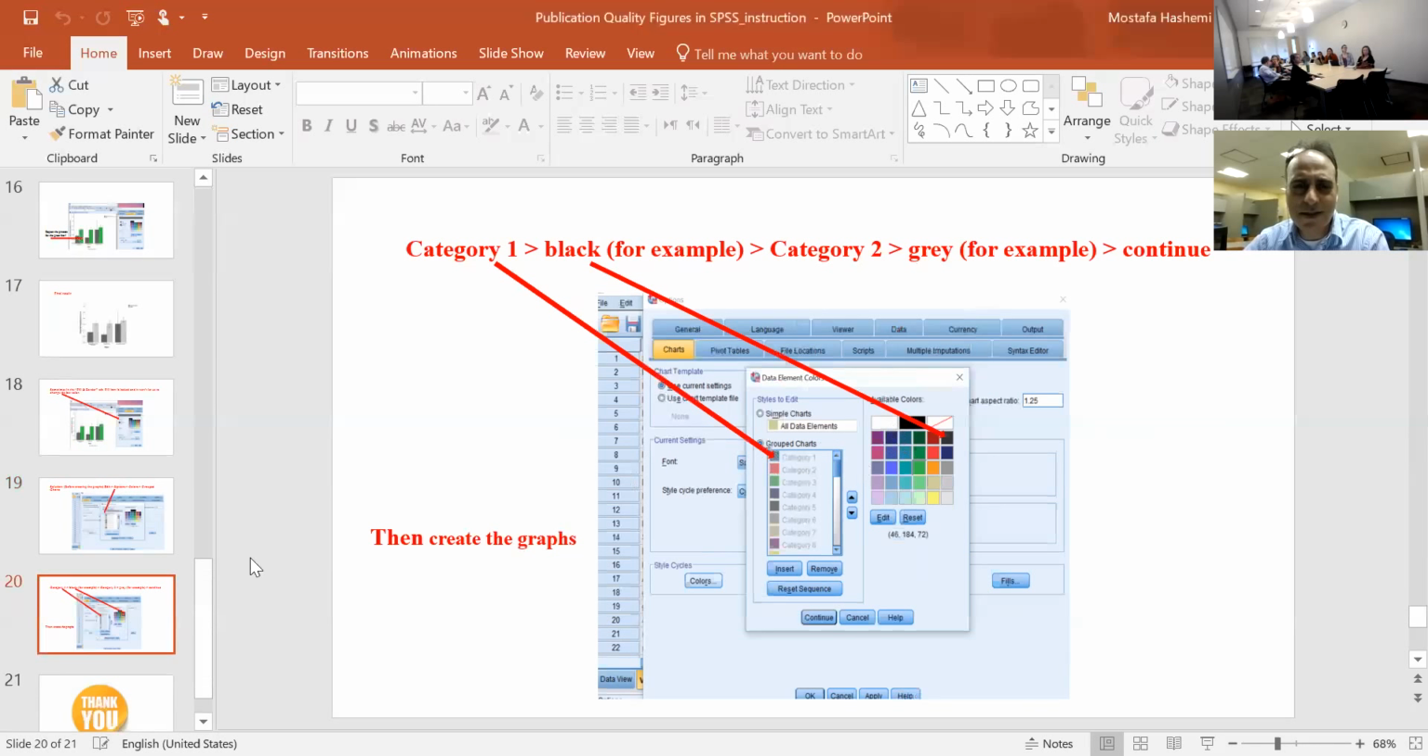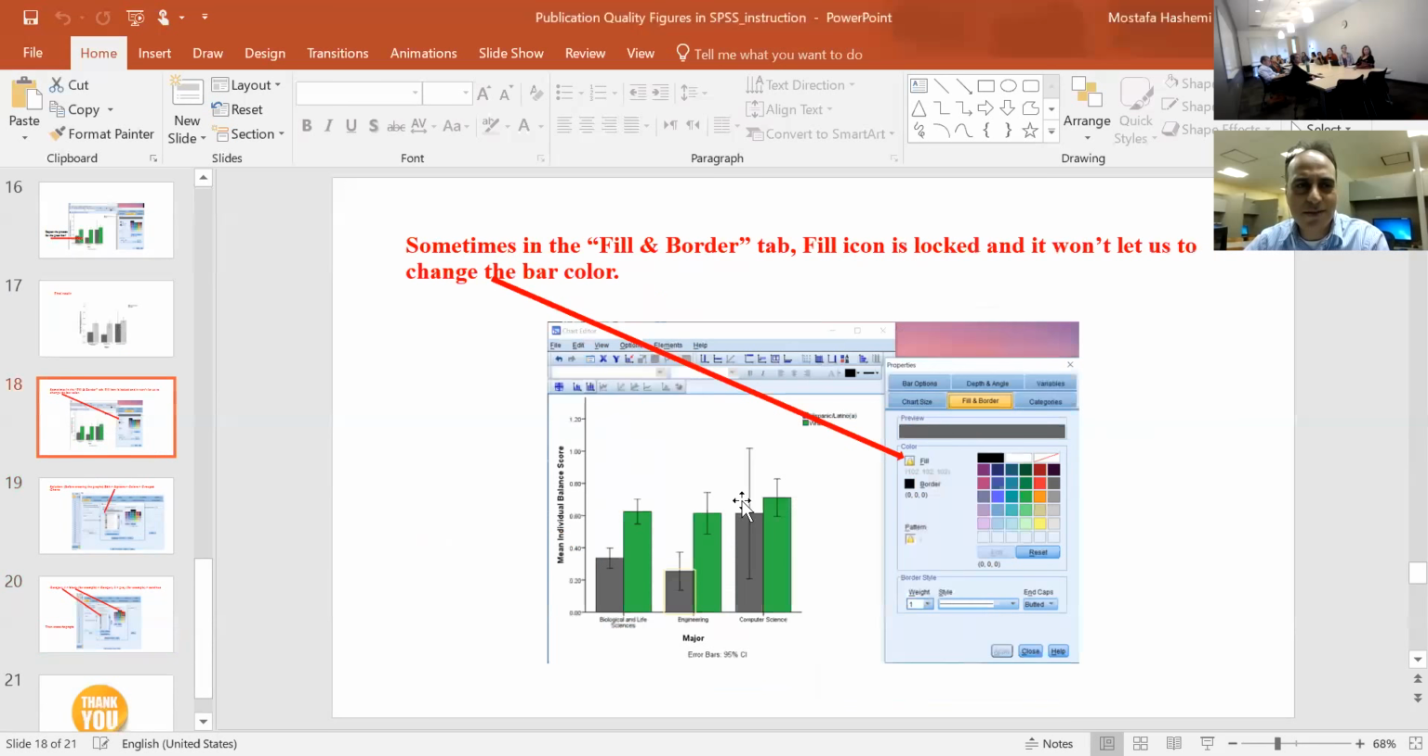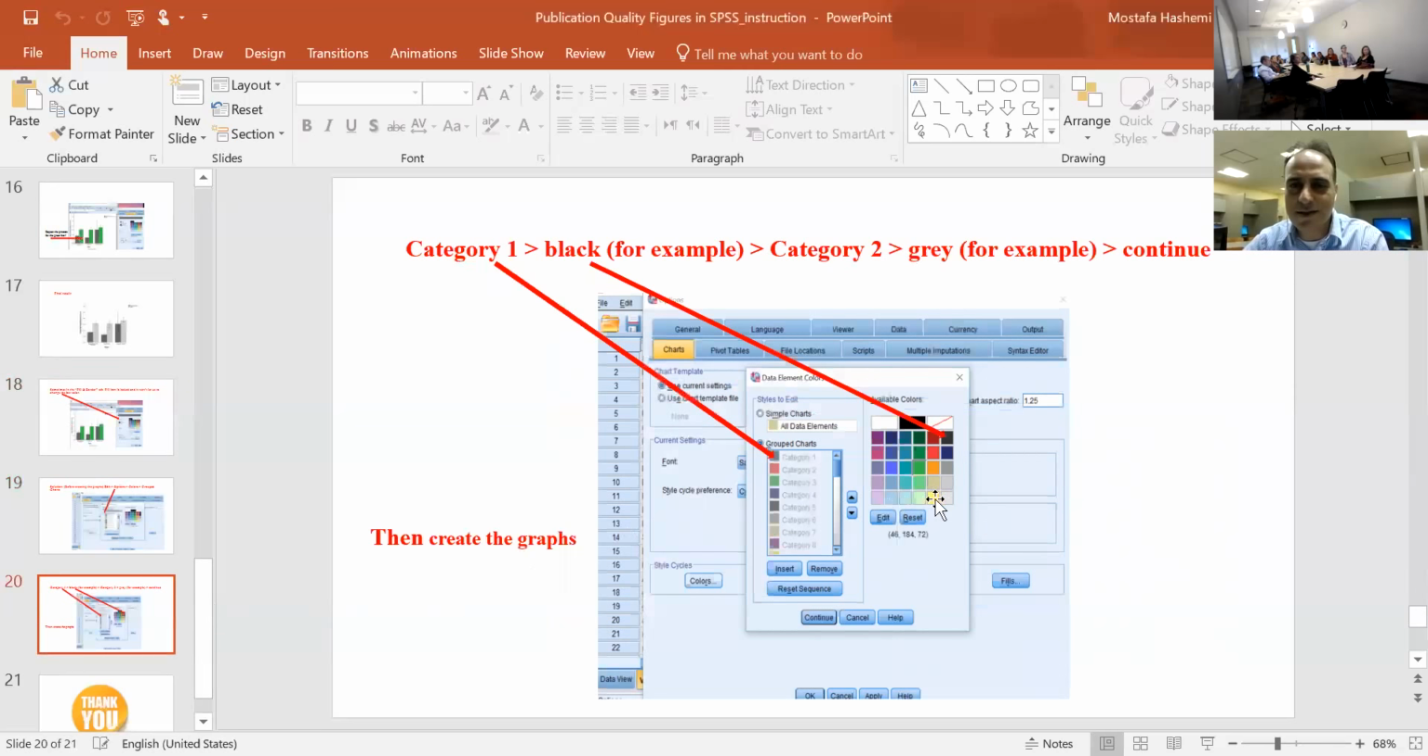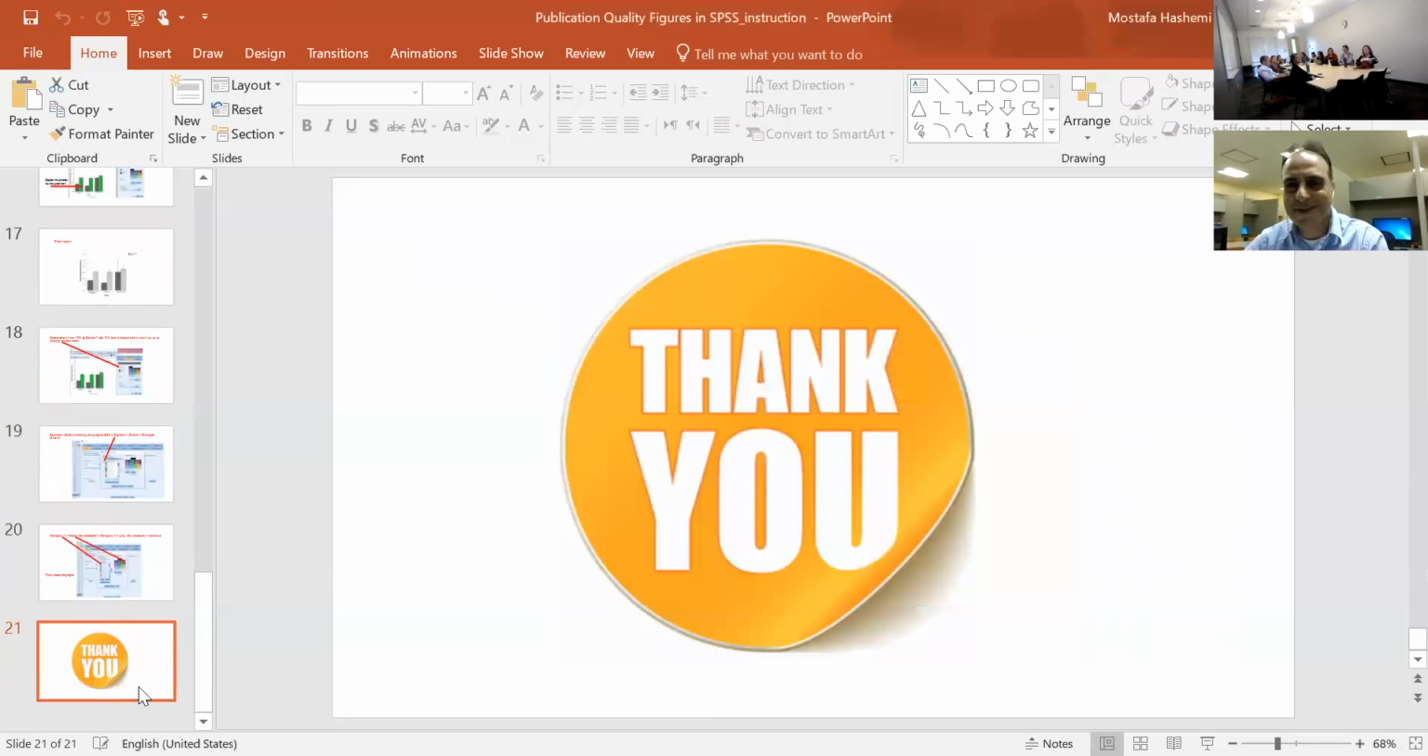This is actually the hardest part, because I tried to change the colors, and sometimes I could do it and sometimes I couldn't. So I had to Google it and figure it out, and this is the way that you can easily change the graphs. This is my first presentation. If you have any question, I would.